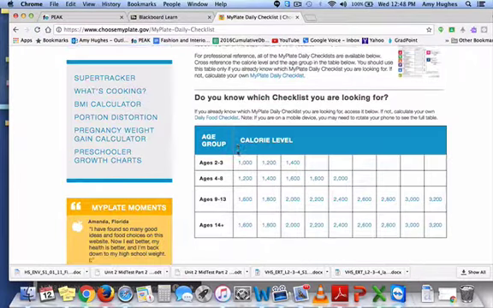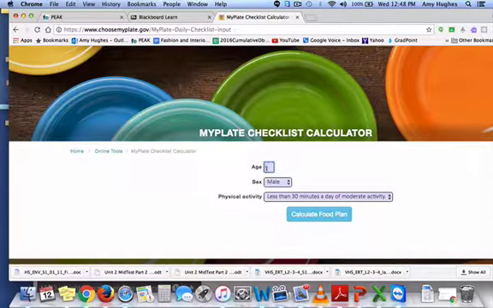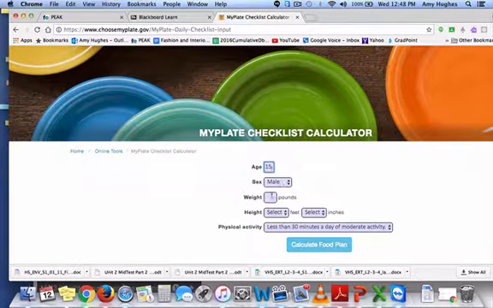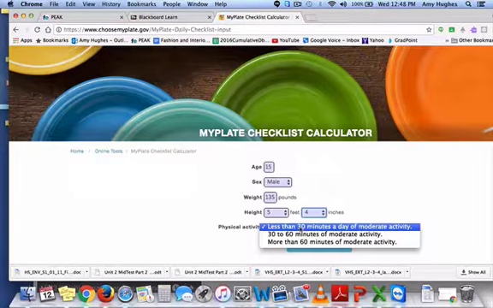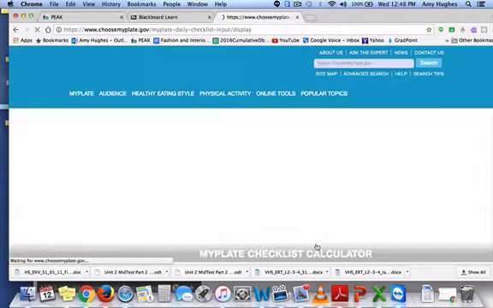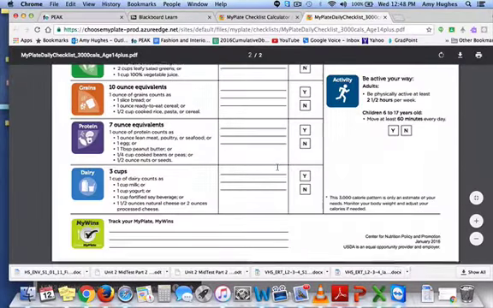And you're just going to go down here and pick for age 14. If you already know the ballpark of what calorie level you should be at, you can click here. But something real easy to do is you can click on here and then you just put in your age. Let's say you're 15, you're a male who weighs 135 and you're 5'4", and then you put your physical activity in, and then you just calculate your food plan, and then this is what you're turning in right here.